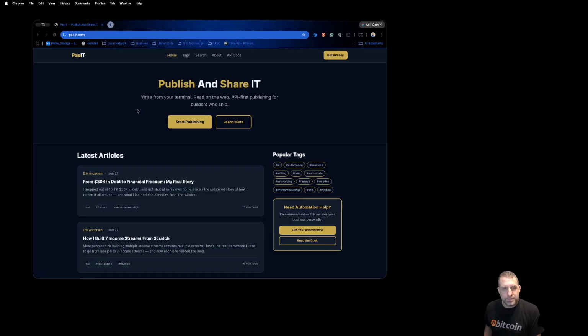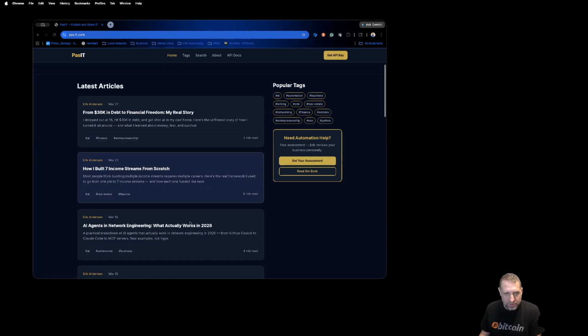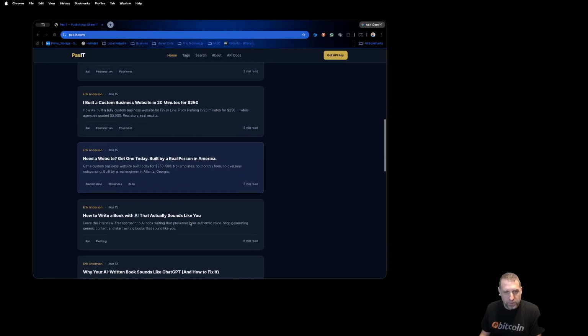All right, guys, so this is the front end. This is the view it, read it on the web piece. I built this front end. Obviously, we call it PasIT, publish and share it right from your terminal, read on the web, API first, publishing for builders who ship. So you can see these are the articles that people can come here and read.